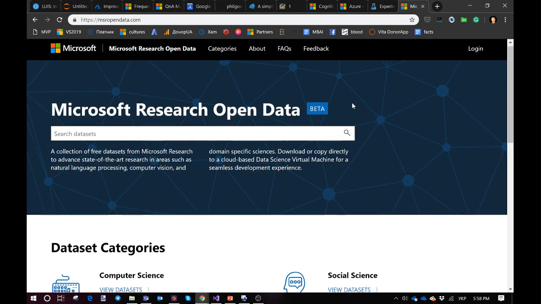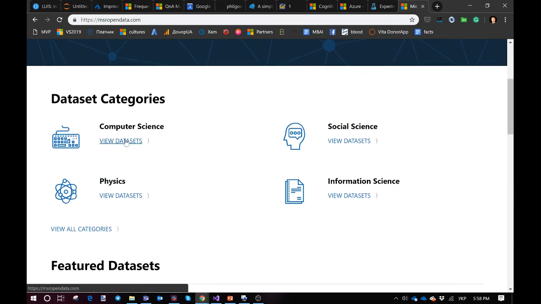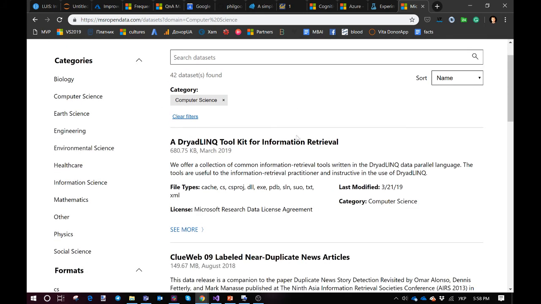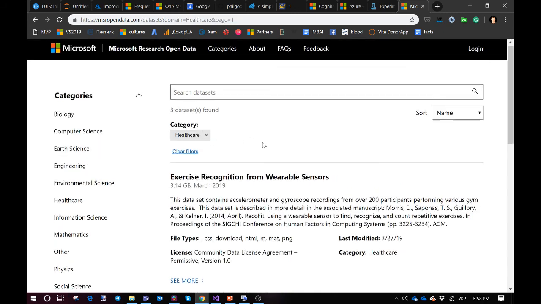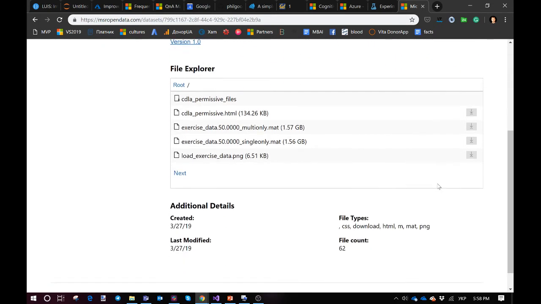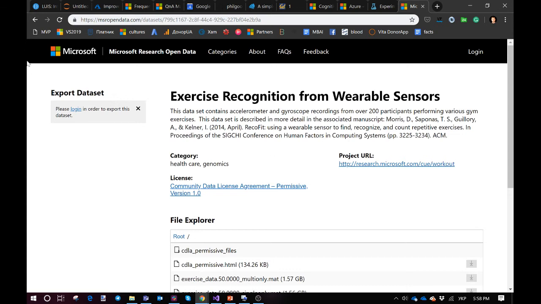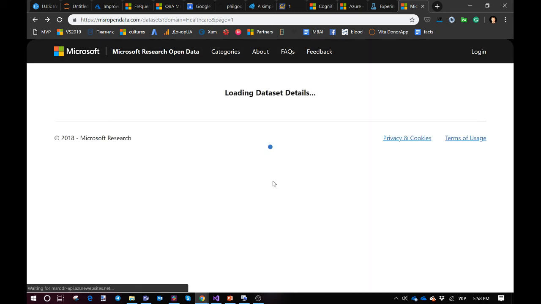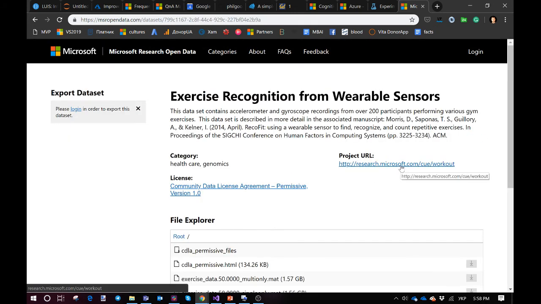So this is the collection of data sets which are used by the Microsoft Research team. Here you can find different categories, for example, computer science, healthcare, and here you can see the data sets and data. Also you can see who used this data. I mean, what projects utilize this data.